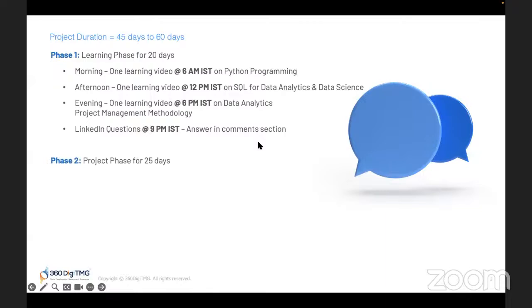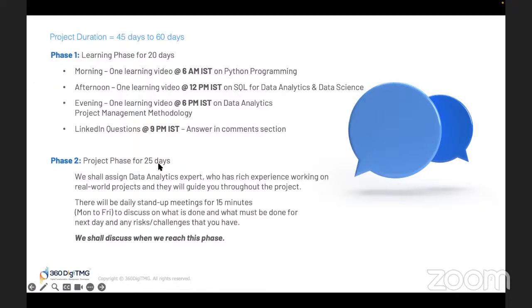Okay. Then you move to the project phase, which will be for 25 days to 30 days. We'll notify you when we move to this phase. Here, a data analytics expert with rich experience working on real world projects would be assigned to you, and they're going to guide you throughout the project. We'll have a daily 15-minute stand-up meeting, where we'll discuss what did you do yesterday, what will you do today, and do you have any risks or challenges. We shall discuss that when we go to this phase, not now. Now we are in phase one.